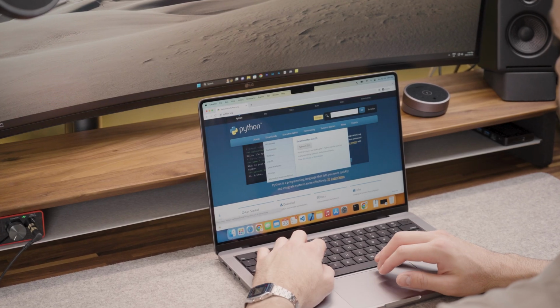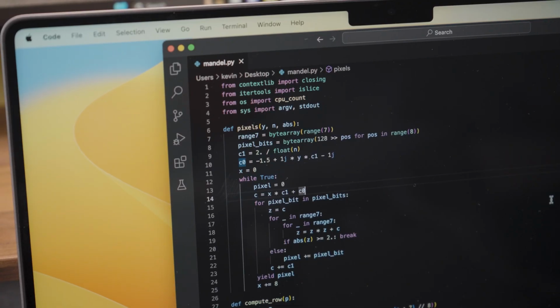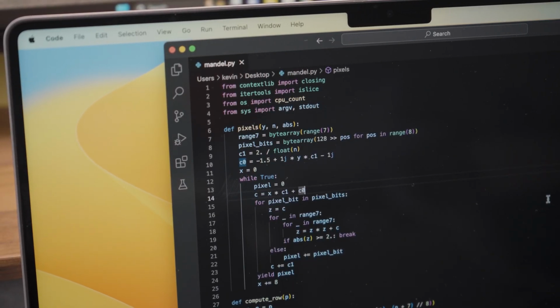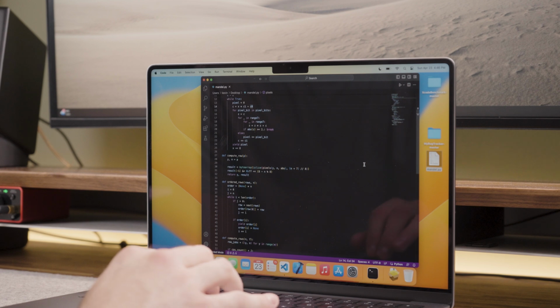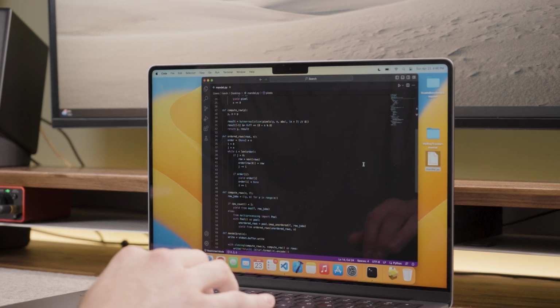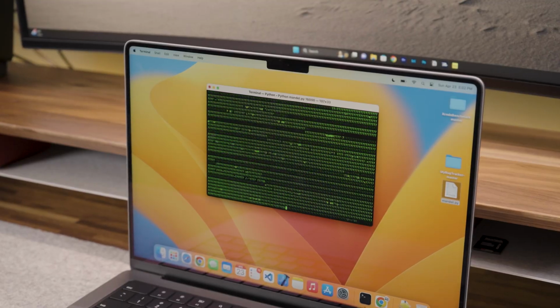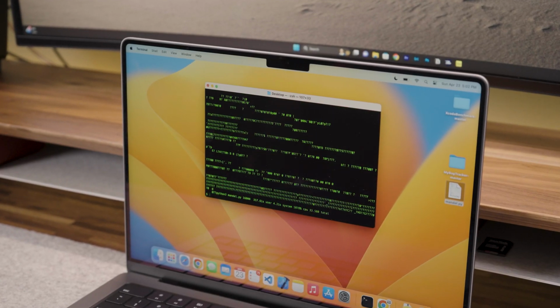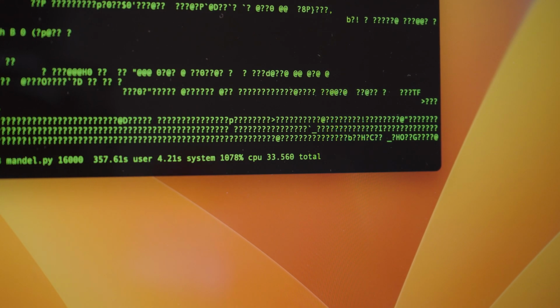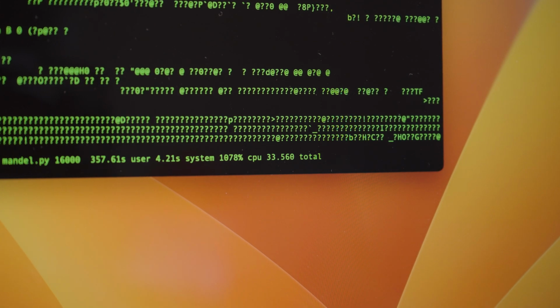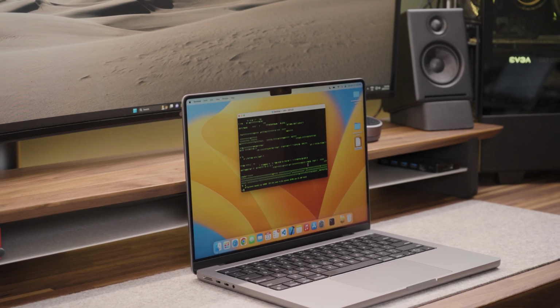Now onto some Python tests. As usual, I like to start with the Python Mandelbrot algorithm, as it stresses the CPU to test how powerful it is. The 14-inch M2 Max ran it in only 33 seconds. This is 2 times faster than the 14-inch M2 Pro, which ran it in 1 minute and 9 seconds.